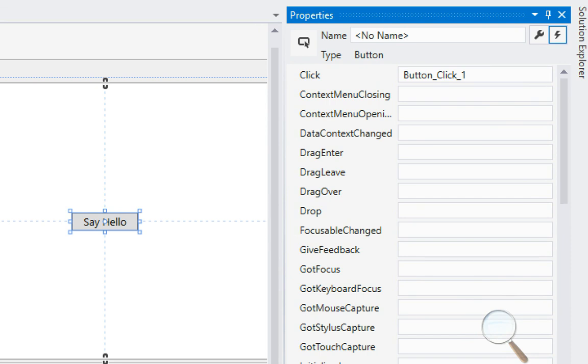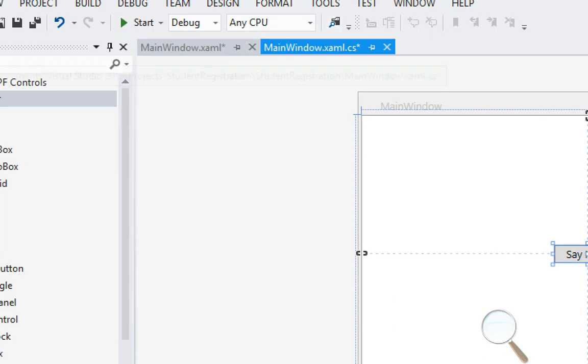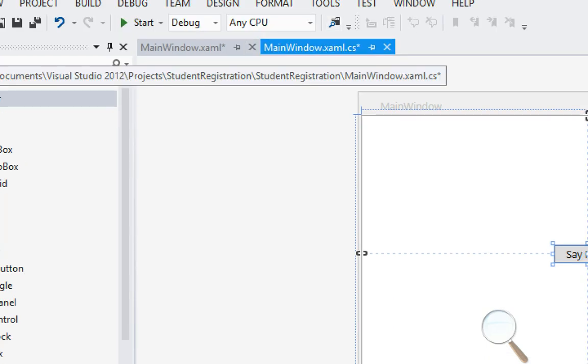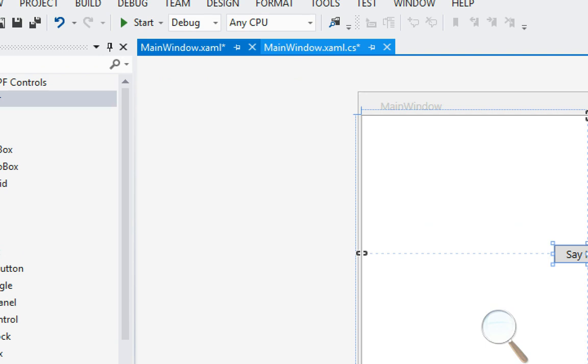And then I go back to my backend. So we now have two interfaces: one for design, one for code.